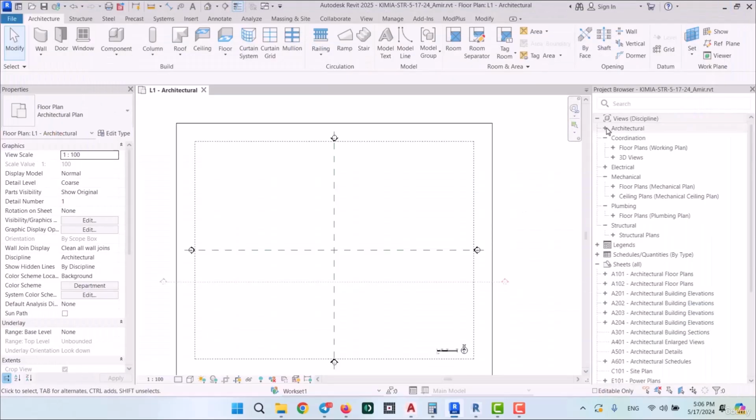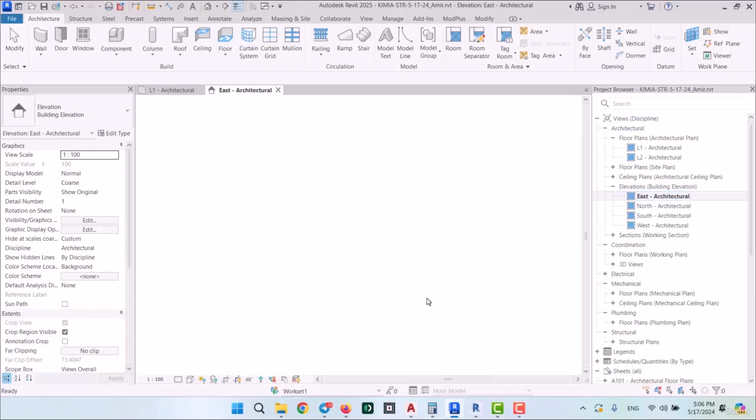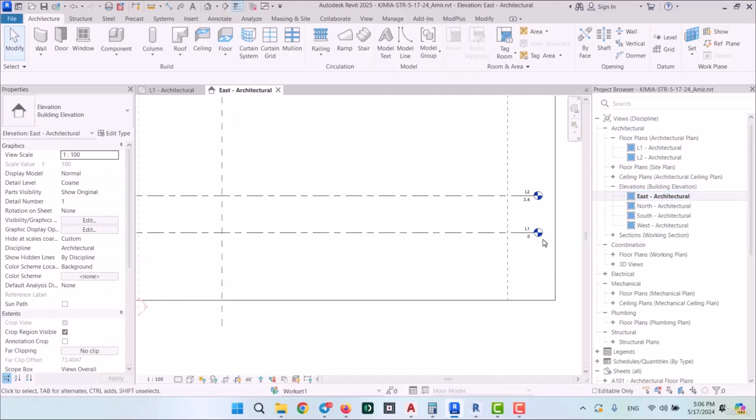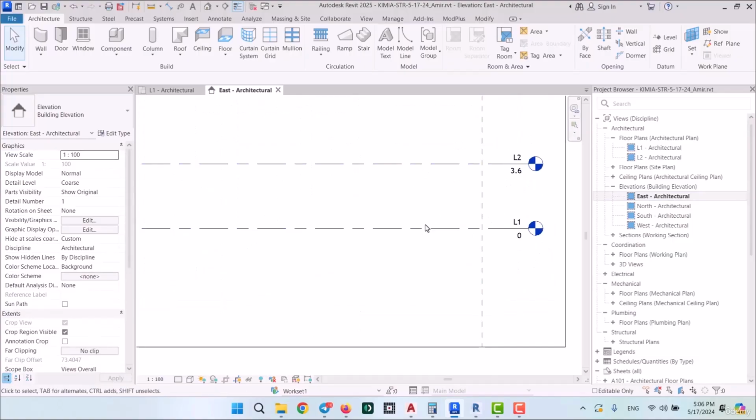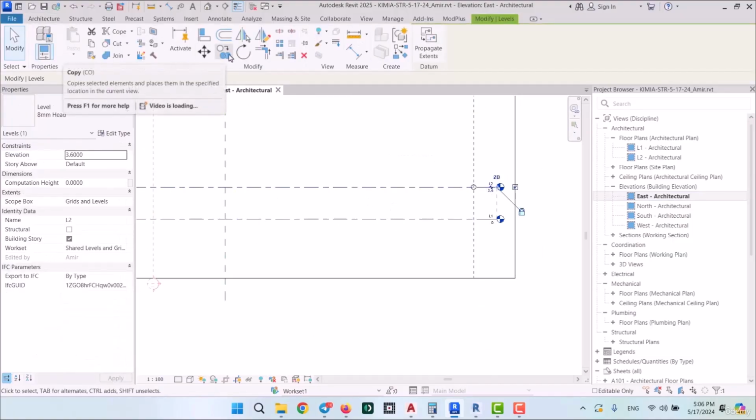First I'm going to open one of the elevations. Also remember that when you open a new template, your elevations go under the architecture subdiscipline. So we're going to go over here and open this one, and it makes no difference which one you open. By default, we have 2 levels in this template, and first I'm going to create the levels and then readjust their names and offsets.